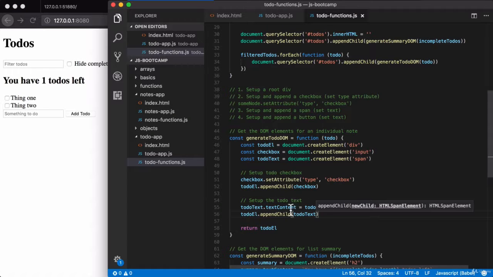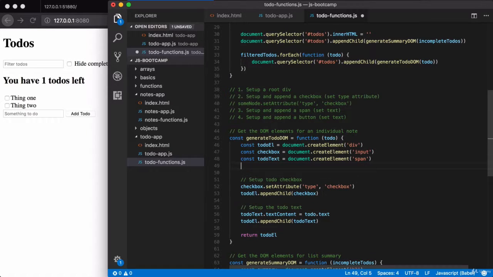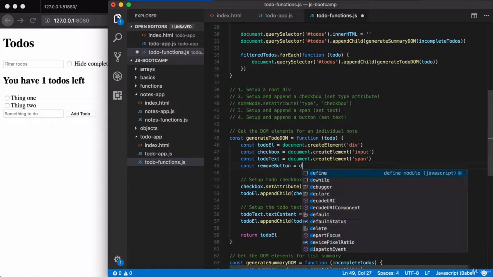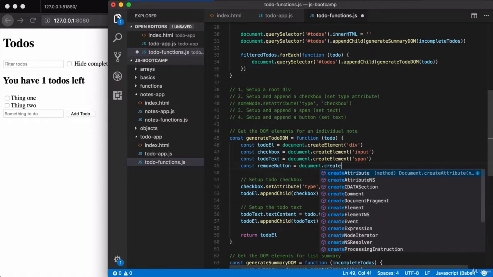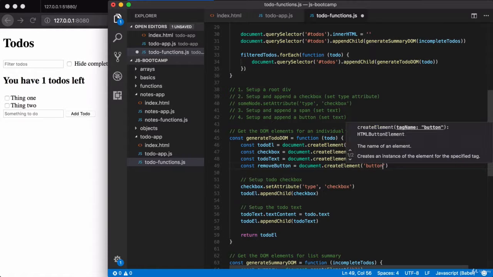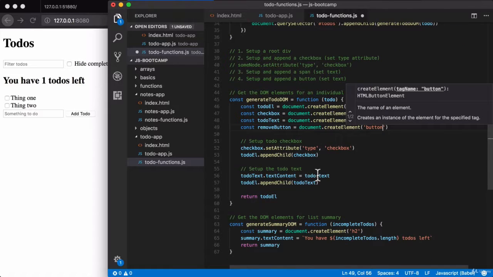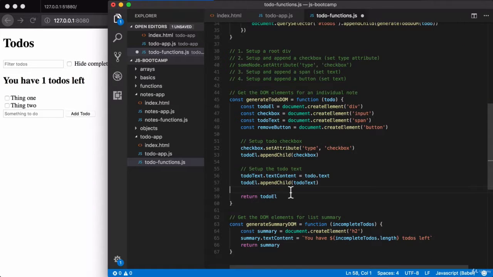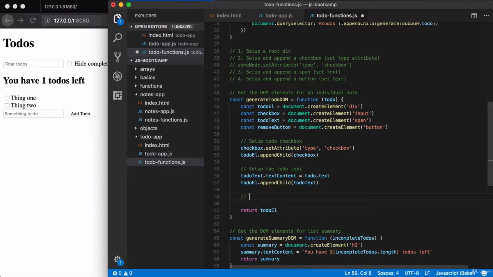The last thing I wanted you to do was to also create a button that goes after the text. So let's knock that out, and then we'll be all done with this video. Right here, const removeButton equals document.createElement. And for this element, we are going to be using button, and all we have to do is set its text and append it to the document down below. Right here, set up the remove button.